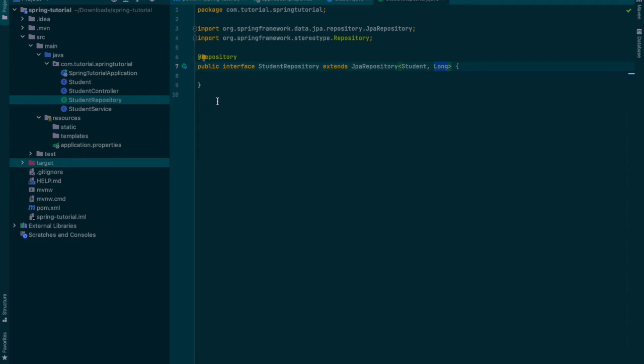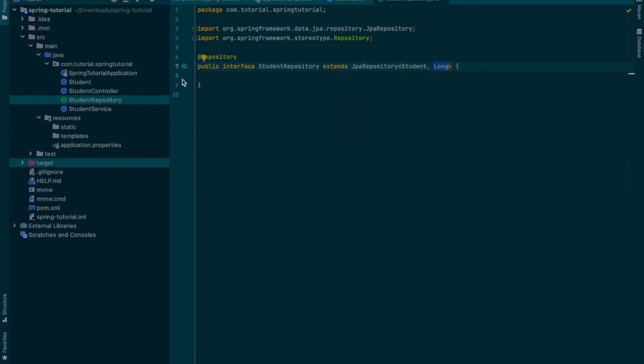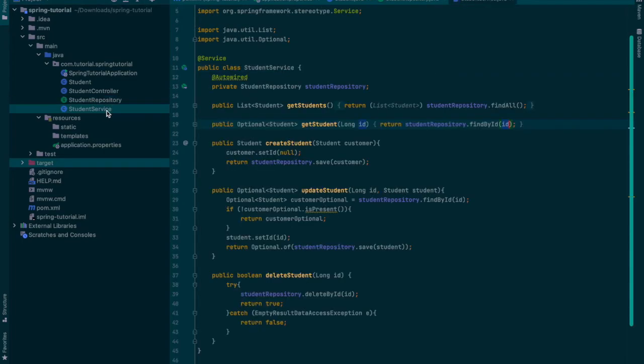So next is the student repository. To define which class is which layer, we need to add an annotation for it. In this case, this interface is a repository, so we add the Repository annotation to it. Repository is a persistence layer that will communicate with the database via the JPA ORM. So next is service.